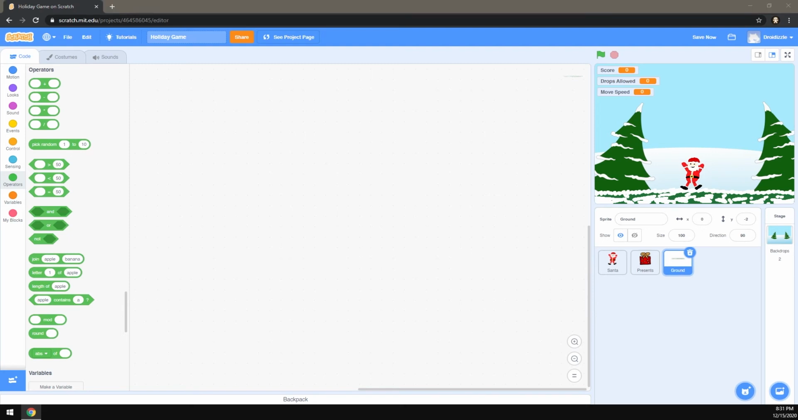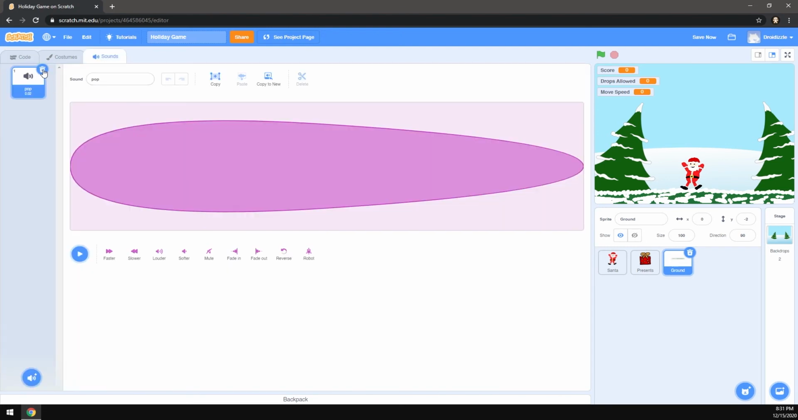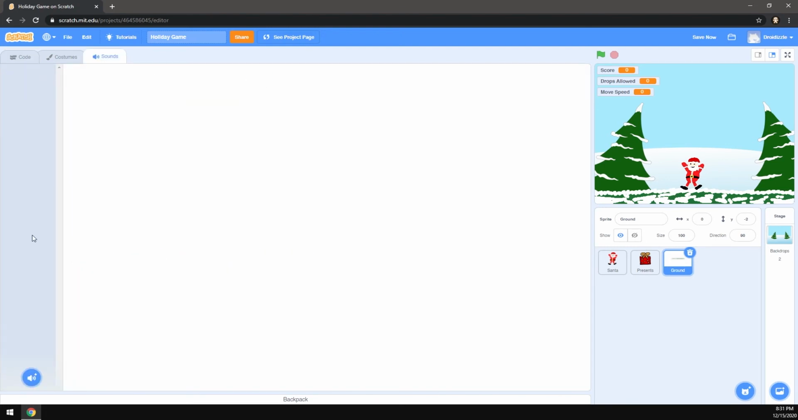So we're going to make the ground control the whole game. It'll be in charge of doing everything. So let's do music first. I can go to sounds. I don't need this pop sound, so let's delete the pop sound. I need to add some sound effects. I want 2 sound effects. I want some music. So I'm actually going to do the music by doing an upload. So I can do upload sound.